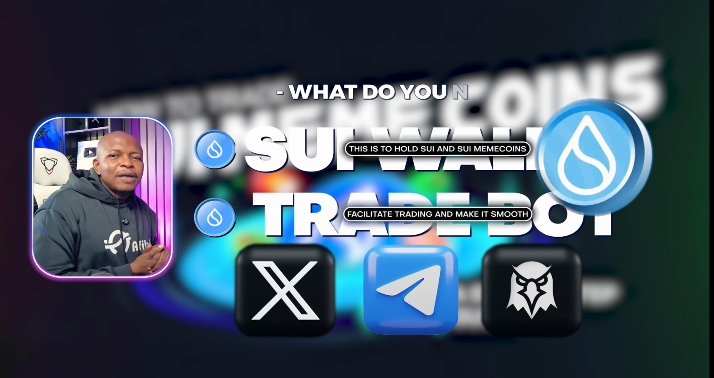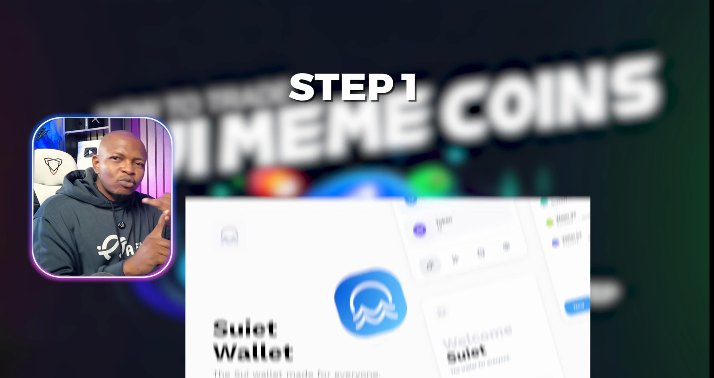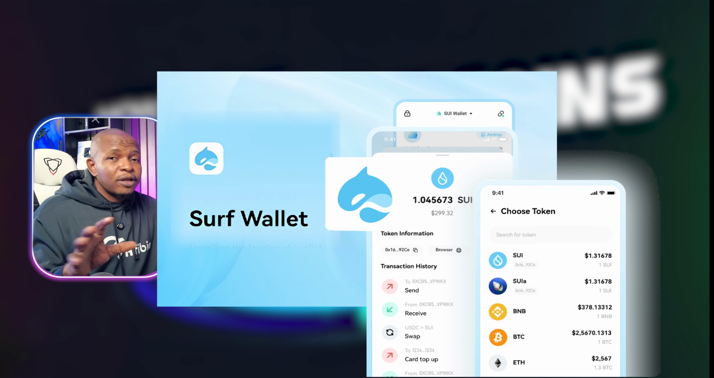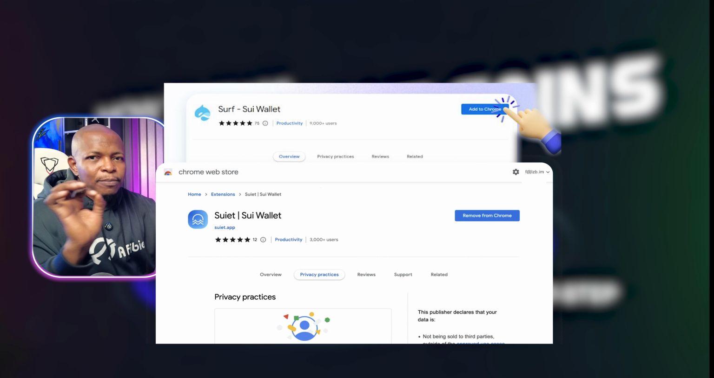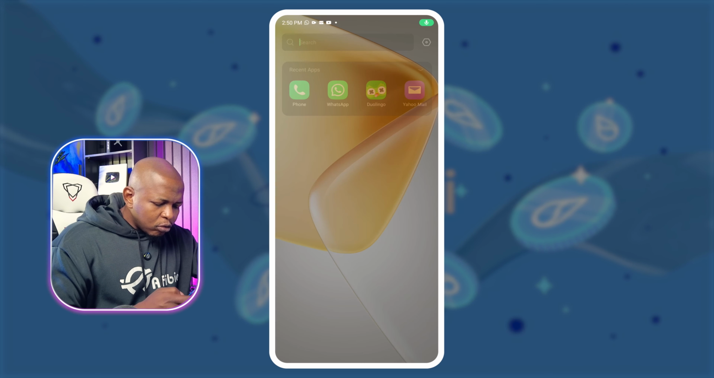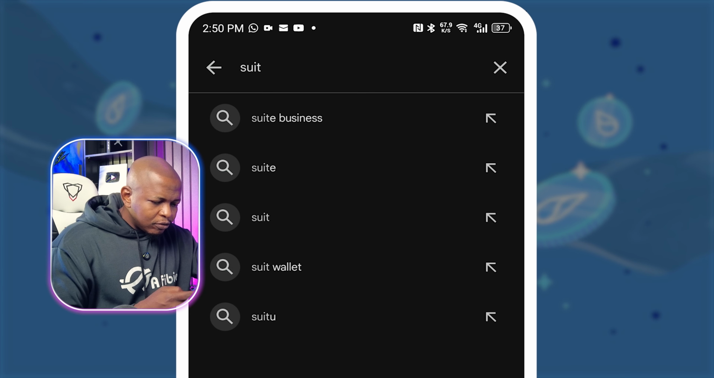Now, what are the steps? So step one is the wallet. There are two major wallets. You have Sui Wallet and Suiet. You can use any of them. You have the app and you also have the Google Chrome extension. So I'll go first and download the app. Go to Play Store and simply search for Sui Wallet. Mind you, you can also use Suiet. They are both good.